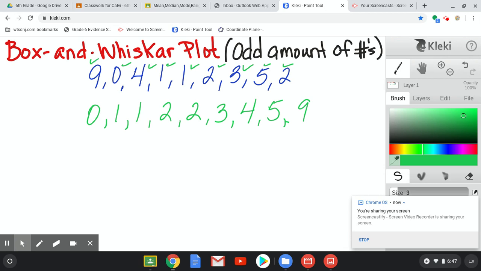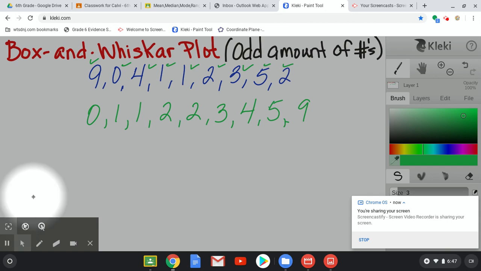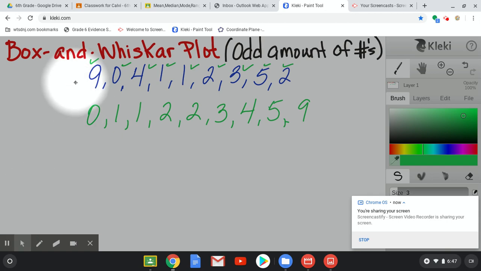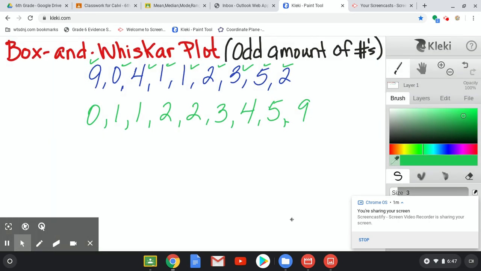So you guys know I always go back and double check to make sure I have all of the numbers that I'm supposed to have. In my original data set, I have 1, 2, 3, 4, 5, 6, 7, 8, 9 numbers. I want to make sure I still have nine numbers in my new data set. 1, 2, 3, 4, 5, 6, 7, 8, 9. Now you know that doesn't guarantee that my numbers are correct, but at least I do have the right amount of numbers in my data set.